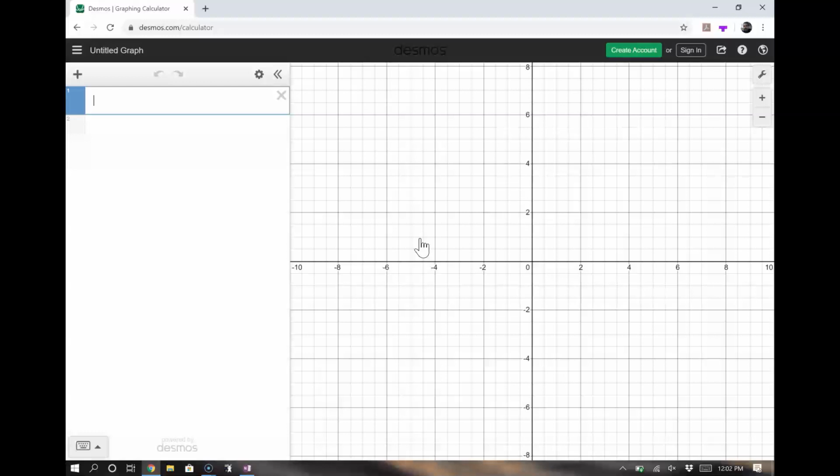So first thing you're going to want to do, so follow along with your computers. I'm going to start a table by pressing the plus sign up here and then clicking on table. I'll do it again. So I'm going to press the plus sign right here and then go to table. And it's going to give me a table.